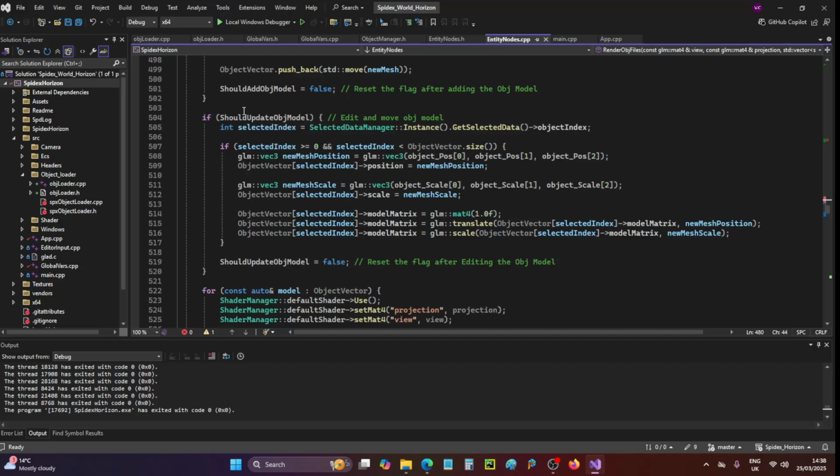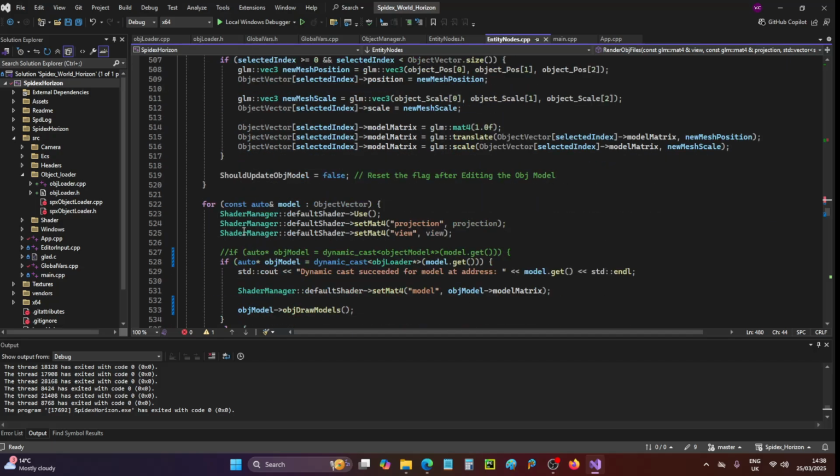This isn't implemented yet. You'll be able to right click on the ImGui list and it'll open an editor window, the same as it does for the cube and the plane and the pyramid and all the other objects I can load, and then we'll be able to edit its position, its scale, and various other things eventually.